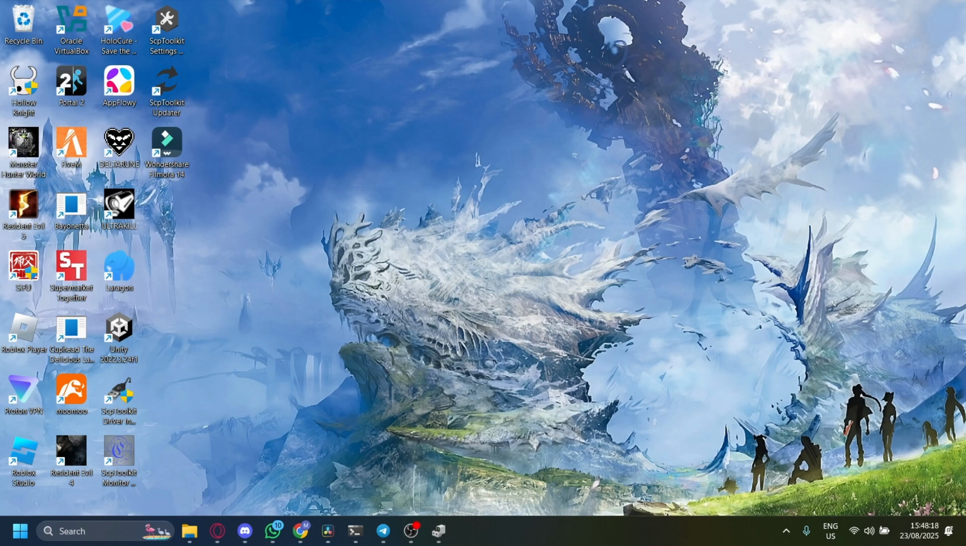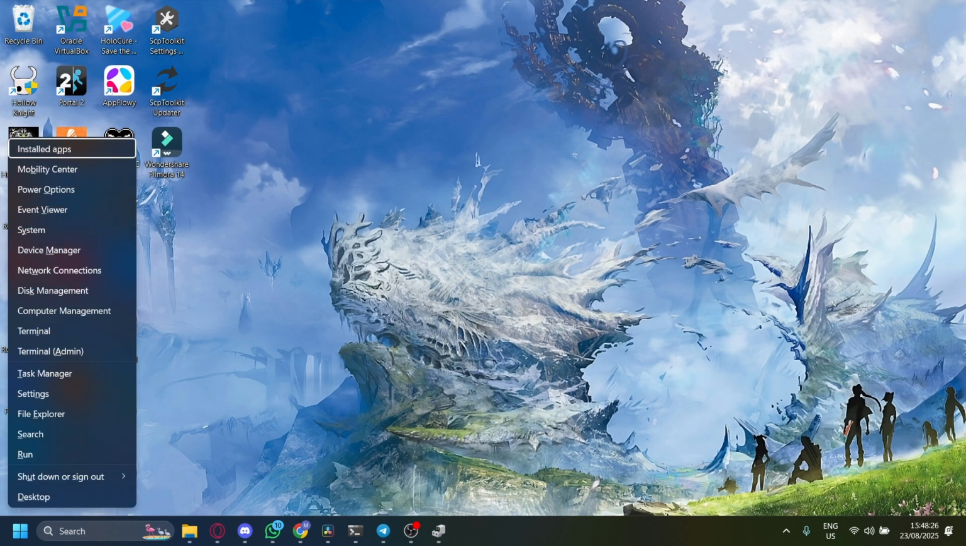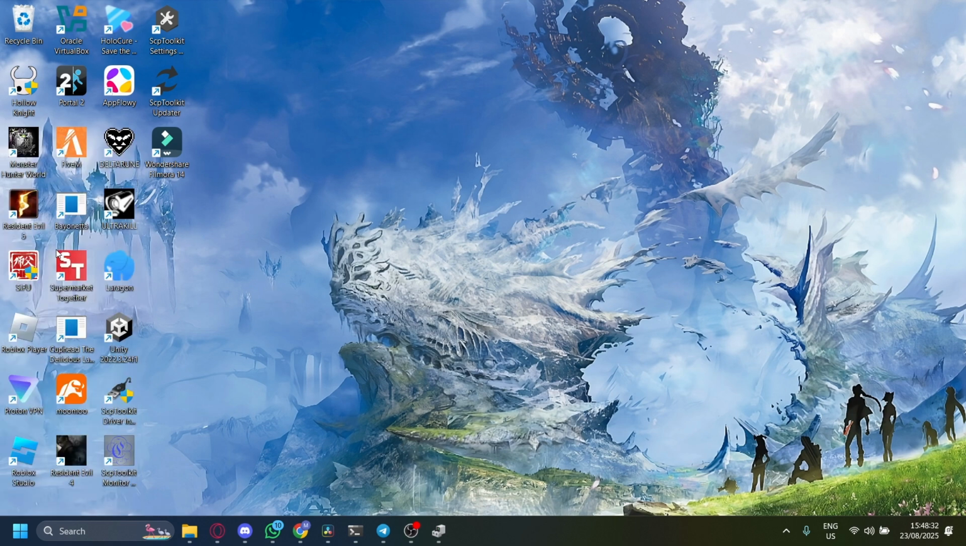I'll show you how you can disable AMD integrated graphics. First off, you want to go ahead and press Windows X at the same time. Once you press Windows X, you'll find this menu here. On this menu, you want to go ahead and find Device Manager.